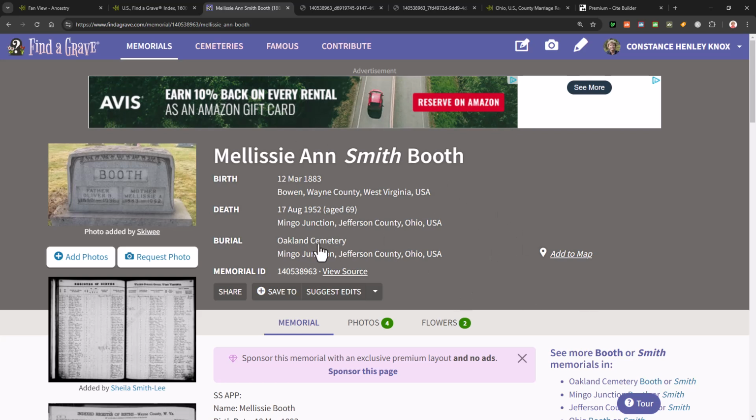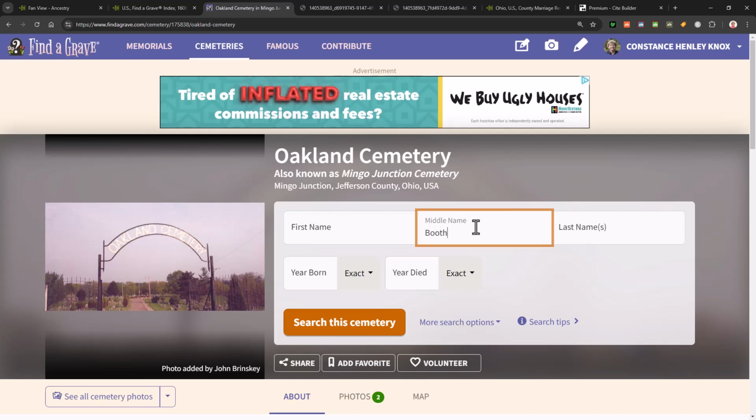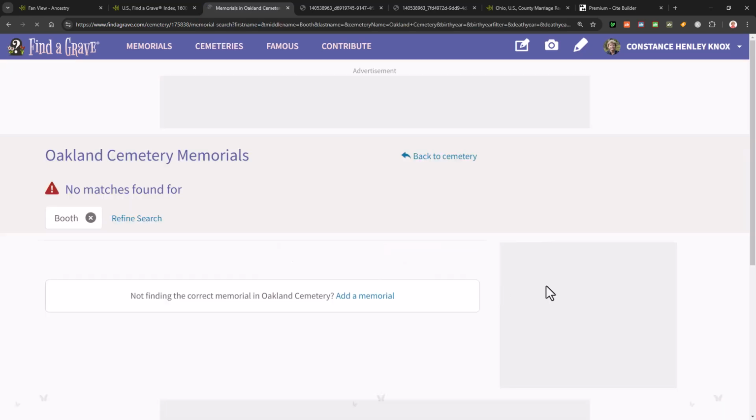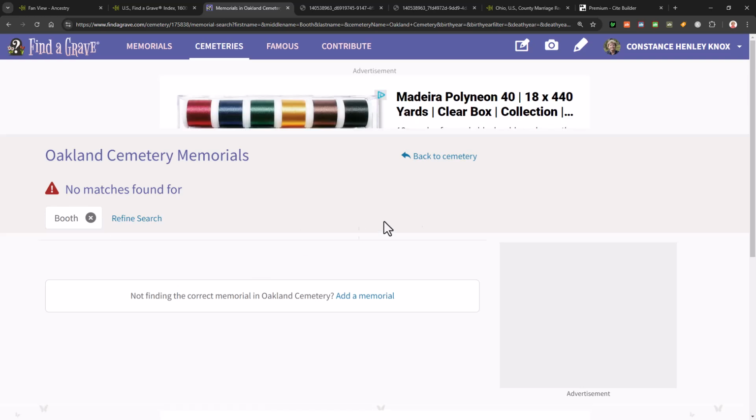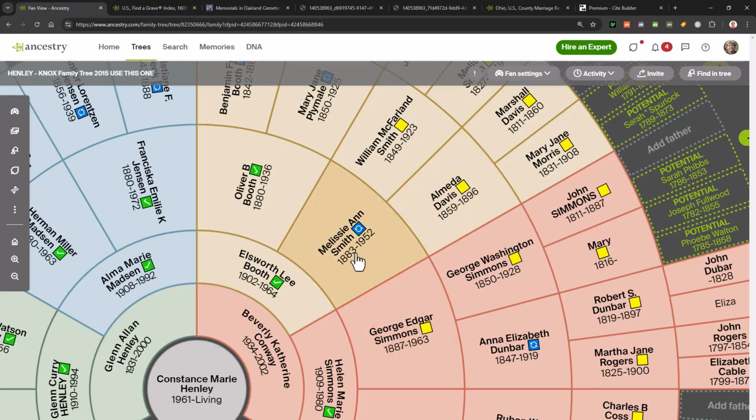But one of the other things you want to do is search the Oakdale or Oakland Cemetery for other relatives. You could always click into this and then search Booth or Smith and see if there are any others. Now, in this case, there aren't. So I believe she was the last one in this group of the family, because she died much later than her husband. So she was a widow when she passed away. So that's my story, and I'm sticking to it.